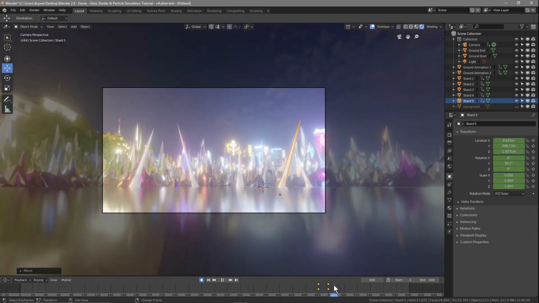This is quite a quick sequence, but what we wanted was these daggers or sharp objects getting pushed out of the ground. I think it will look quite cool.